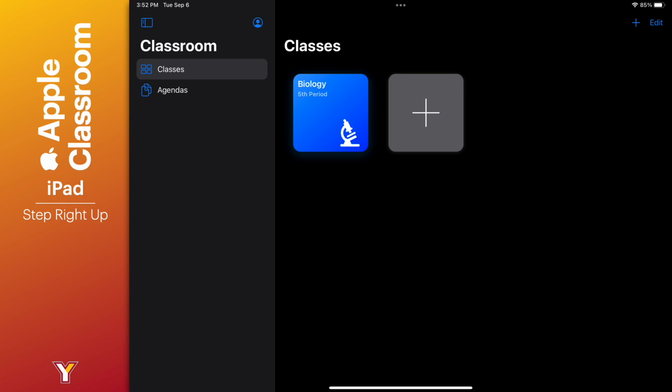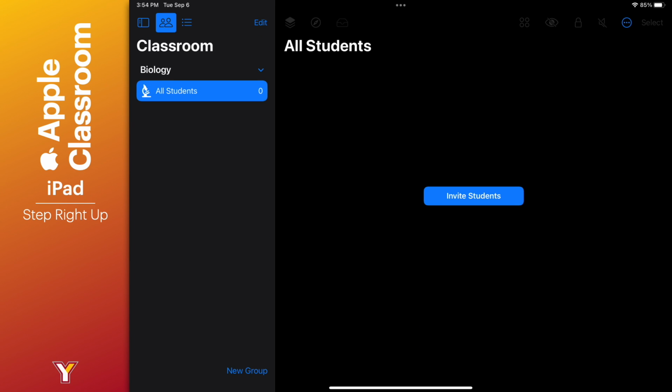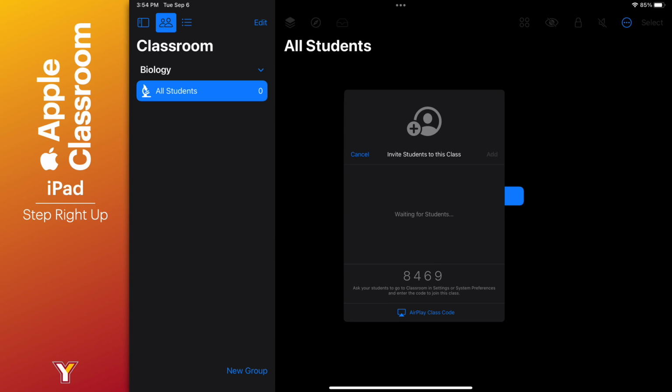Now we can enter our newly created class by clicking the button, Press Here Now. However, at this point, we don't have any students. In order to get students into our newly created class, we need to hit the Invite Students button. After pressing the button, we now get a 4-digit code that students will have to use to join our class.